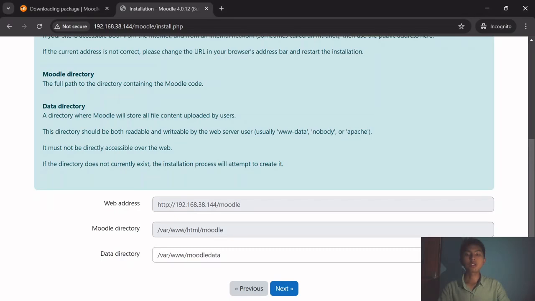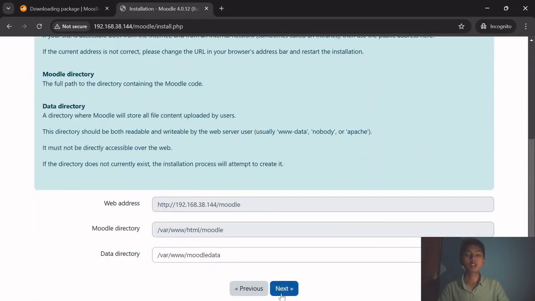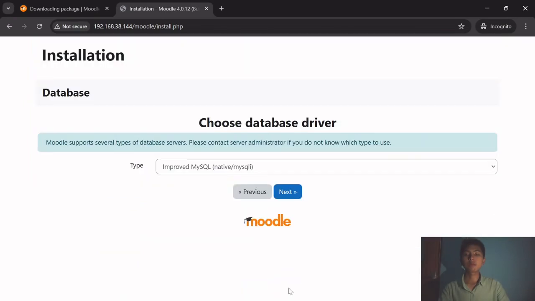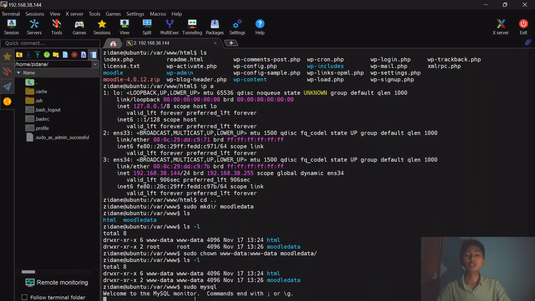Okay, now we can go back to the installation setup and click next. And here in the choose database driver section, we need to create a new database on the MySQL database server for Moodle. So go back to our server and enter MySQL using the root user.